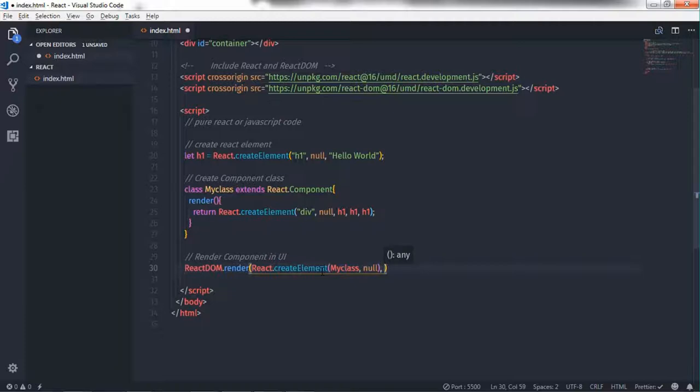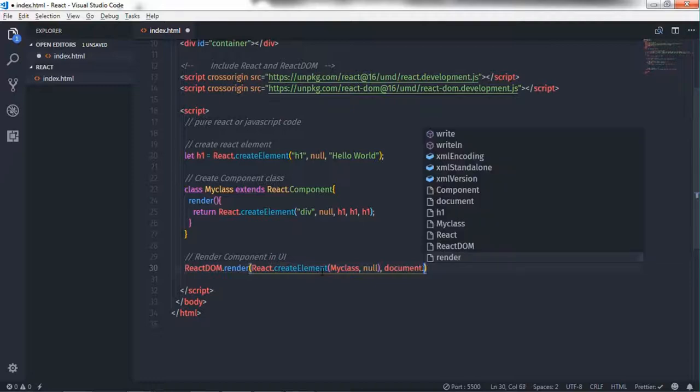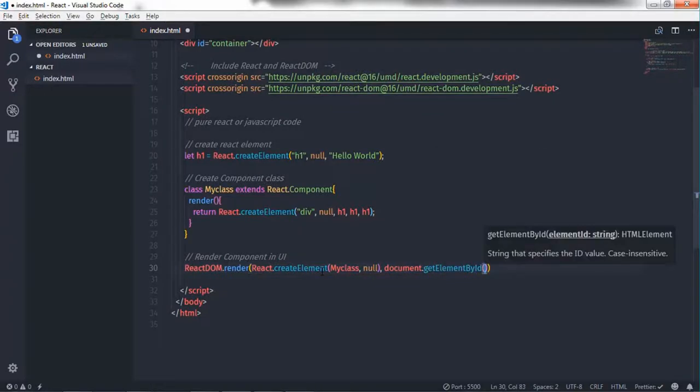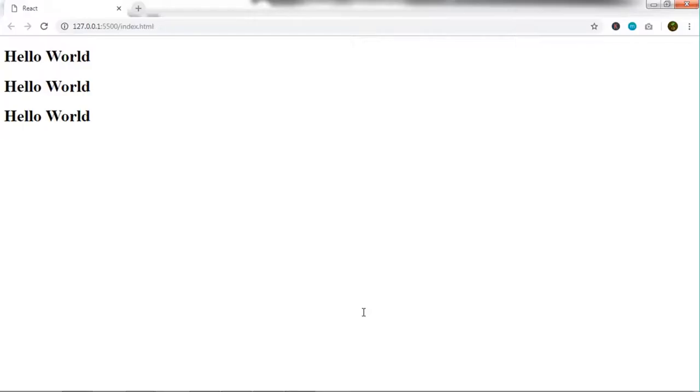Just after that, I just wanted to append this component in the division tag. So I will just say document.getElementById, and in the parenthesis I will specify my ID. So I will just say container here, right? So when you execute this code, you will get three React elements on the document.